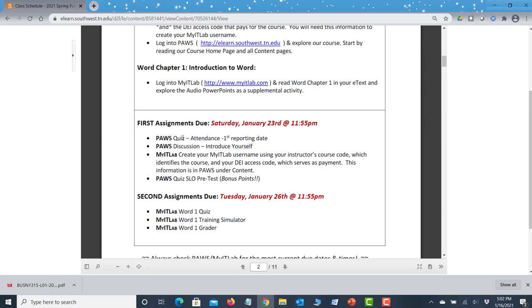I want you to take this attendance quiz, and this is going to be in PAWS, and it's a one-question quiz. It's basically like saying I'm here, but the reason that you want to do it is because you get points for doing it, so you definitely want to do that. I want you to introduce yourself to me, to your classmates. We're going through this together, so let's all be together. Let's introduce ourselves. You'll see that I've already posted my introduction out there.